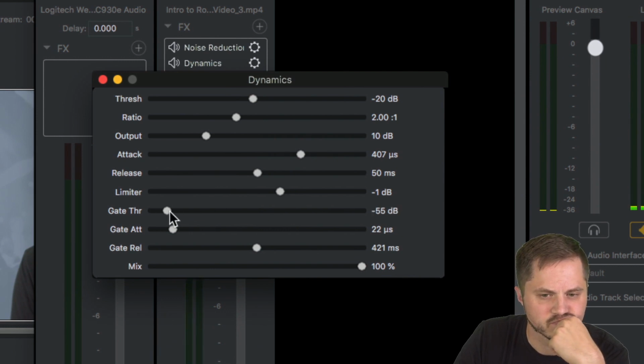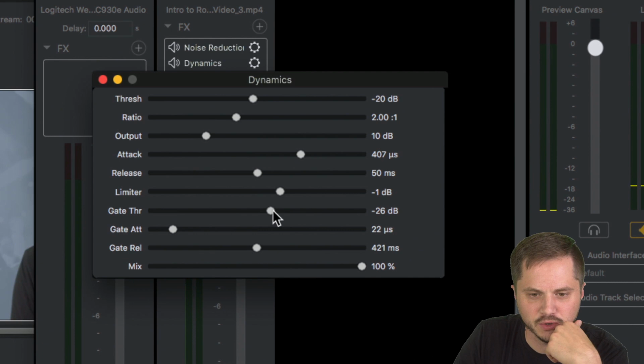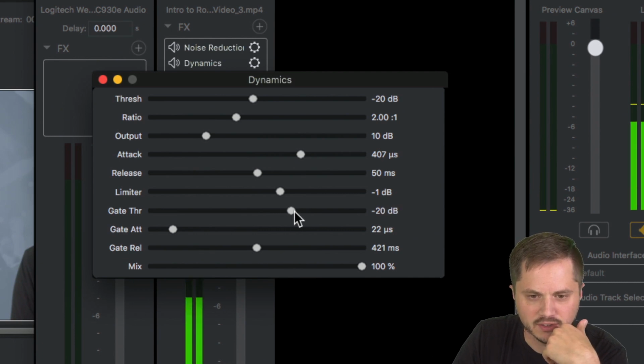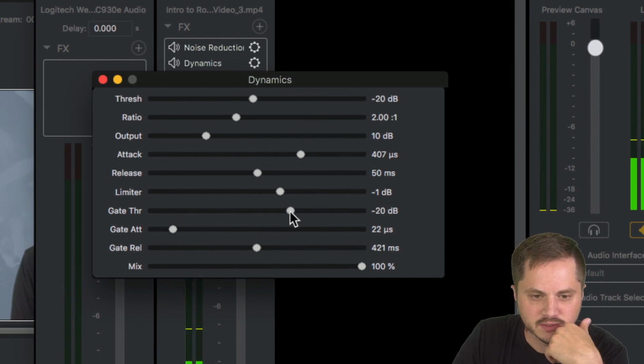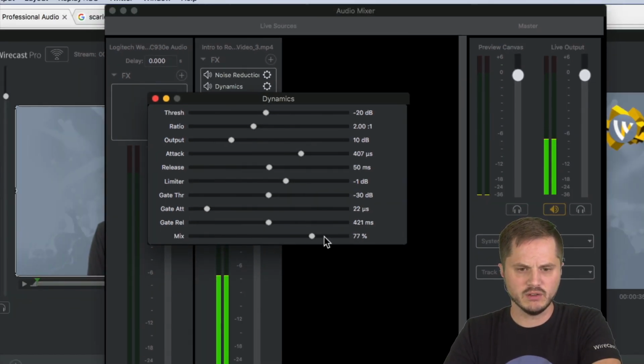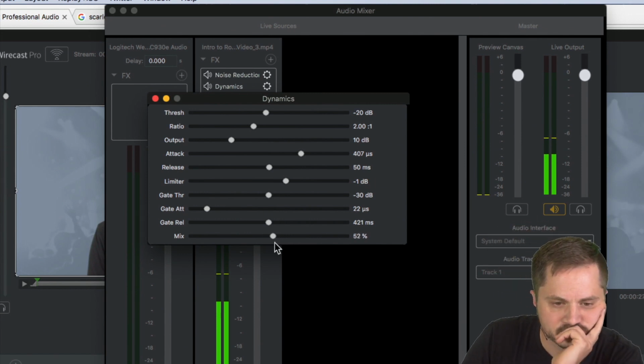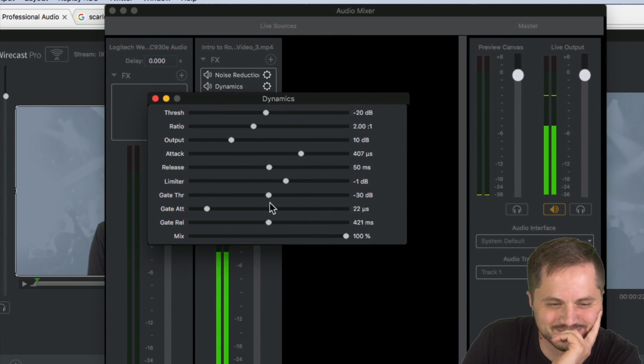Then you've got gate threshold again. Set this up, but with caution, otherwise it's going to start clipping your words. And then you've got attack and release there again. -30 or -25 if you were very quiet, depending. But you're probably somewhere in the -30 to -20 range with this. This is going to help you in real time to sound better instantly with your live streams inside Wirecast. And then you even have the master mix, the amount to which all of these effects are applied to the output. I'm not sure why you'd want to go any less than 100% on that, but it's there.